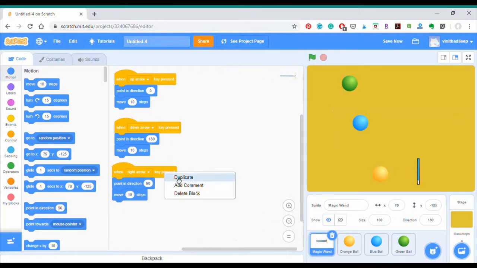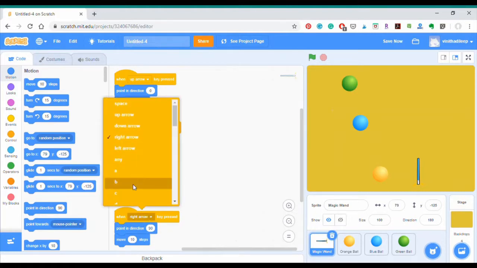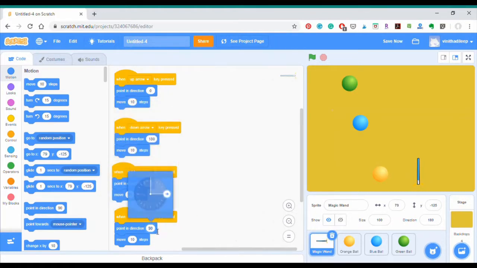Again select the block and duplicate. This time choose left arrow and point in direction reads -90. And now the wand moves to the left when you click on the left arrow key. So the magic wand is moving up, down, right and left, and it is touching the balls, but nothing is happening. It's not changing the color. The background is not changing the color. Now we have to add the code to do that.